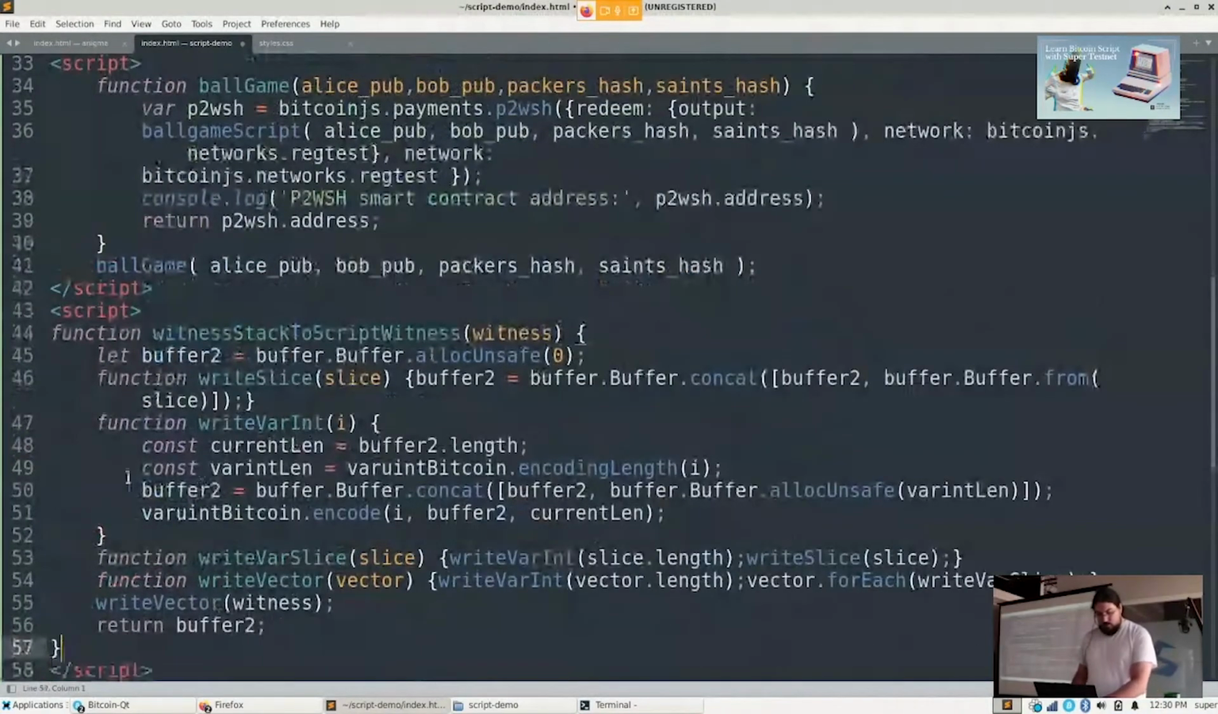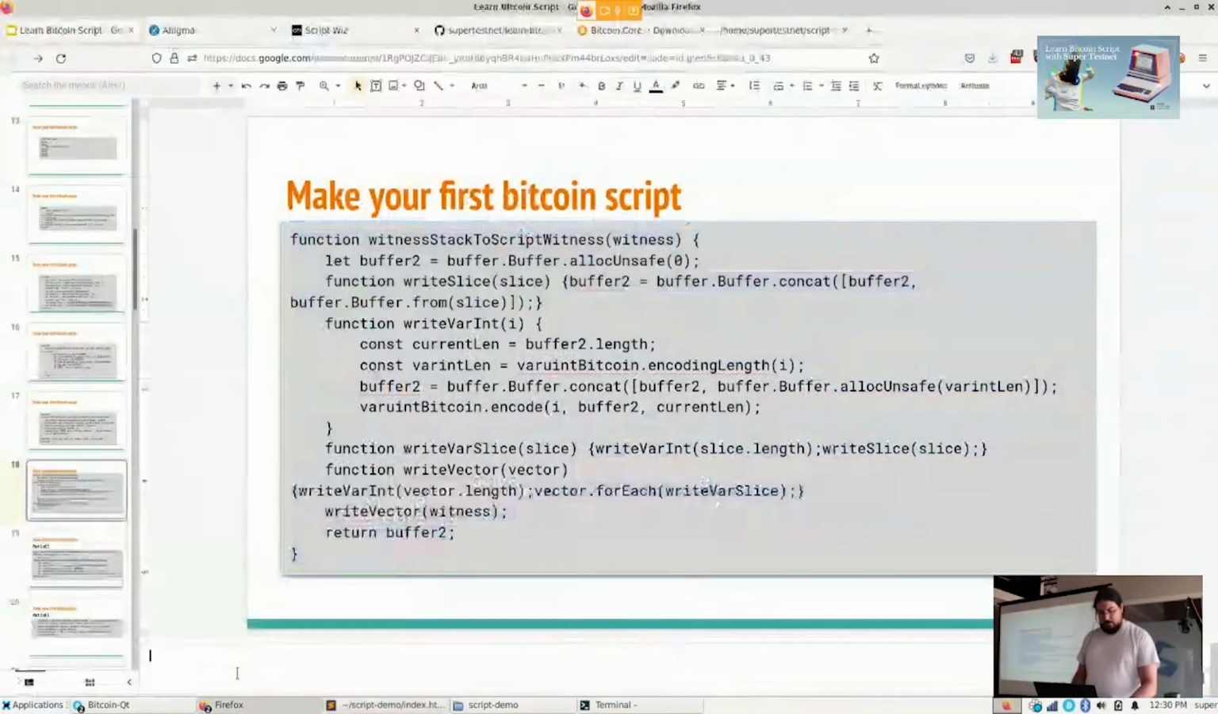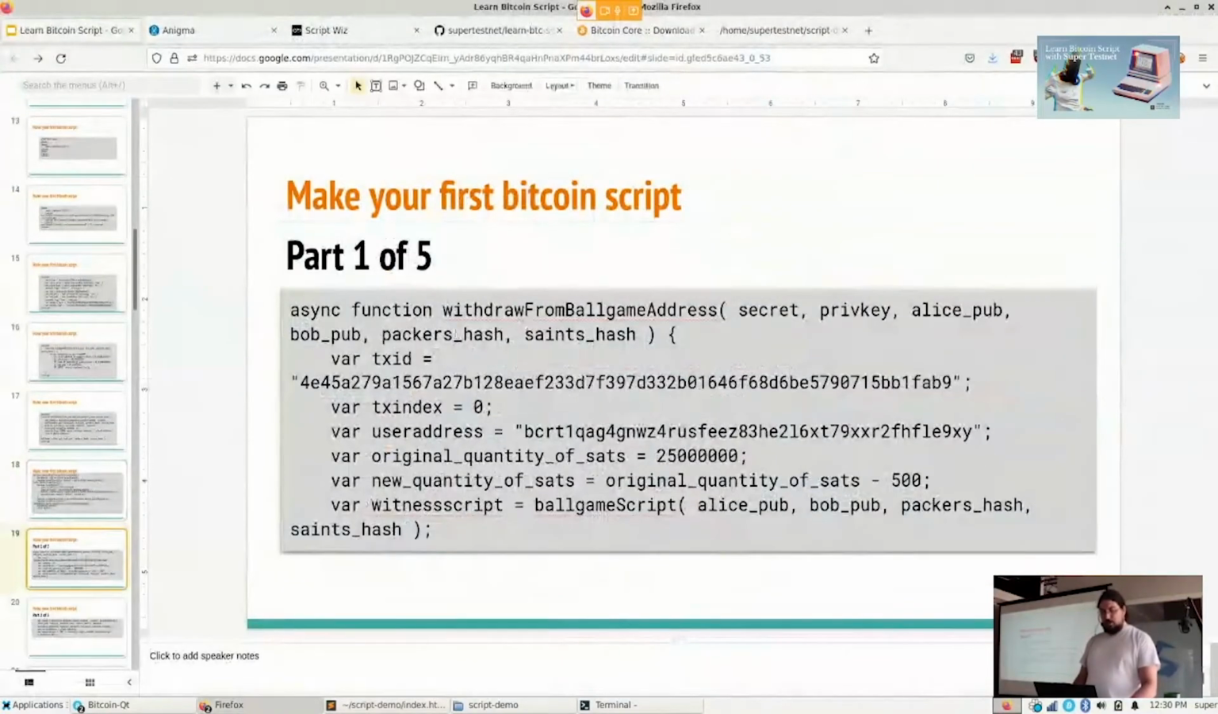Paste it in, tab it over, save it. And now we are ready to spend our money. The spend transaction is kind of long, so I apologize for this, but it is a rather long script. It takes a number of inputs as well.